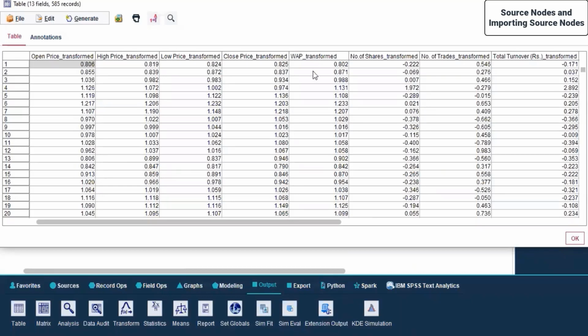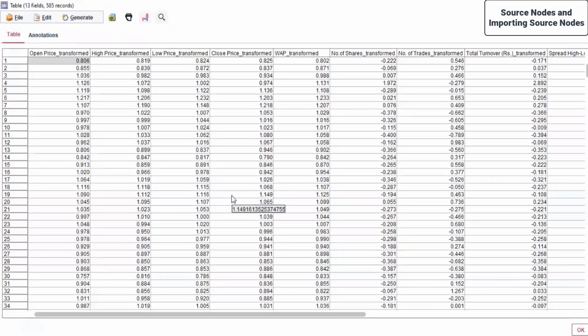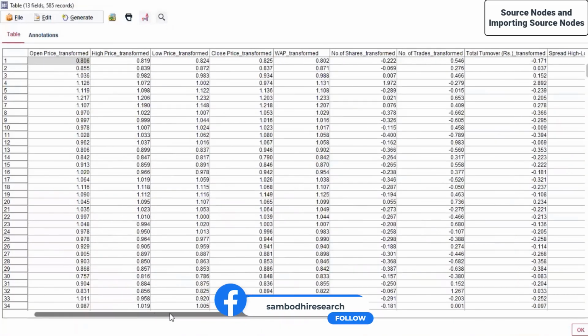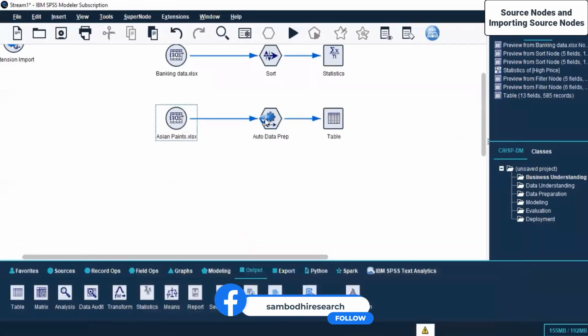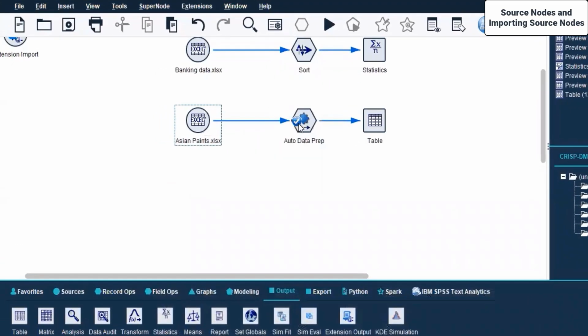We come and we bring it down here. It is showing us what? It is showing us the table with all the given set of columns. So like, operation price, transform. See, we can see everything is transformed. What does this transformed mean really? It is the auto data preparation that has worked. See, you can see here, there is a tick mark over here.